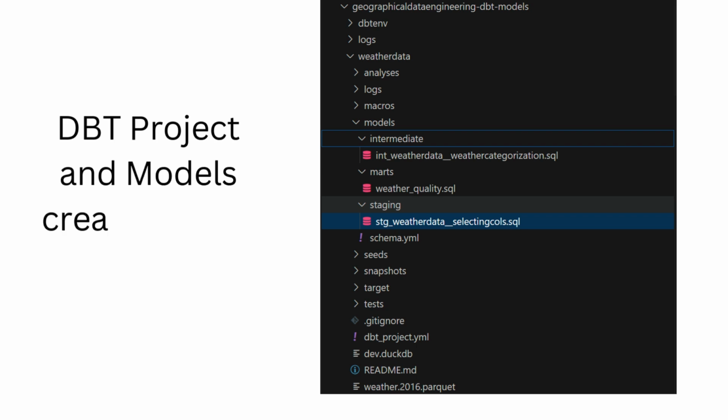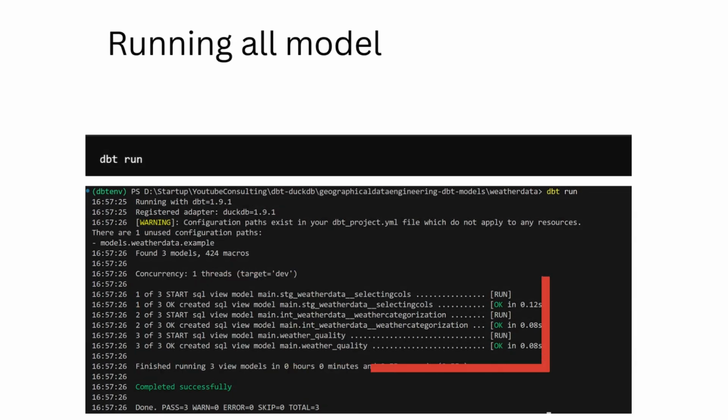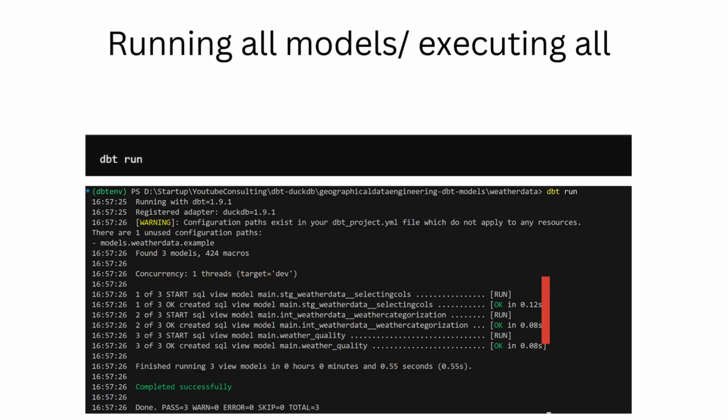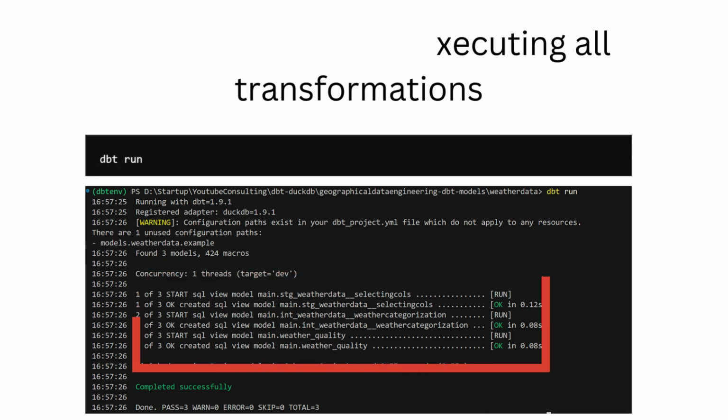will be run against the project which is created in the previous video. Let us start with the first command. dbt run is the first command which is used for running all models. In dbt context, it means executing all transformations. In our project case, 3 models got created successfully.